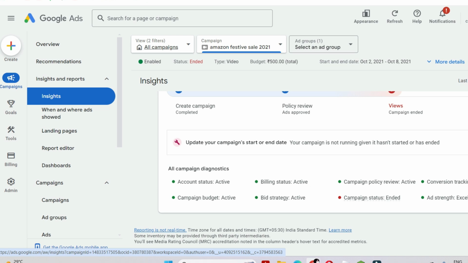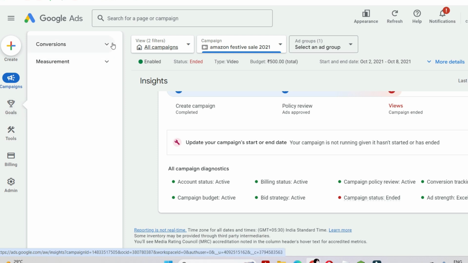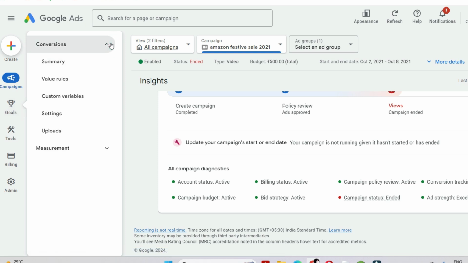Optimize your campaigns. Adjust bids and budgets based on performance. A/B test different ad copy, keywords, and landing pages. Use negative keywords to filter out irrelevant traffic.